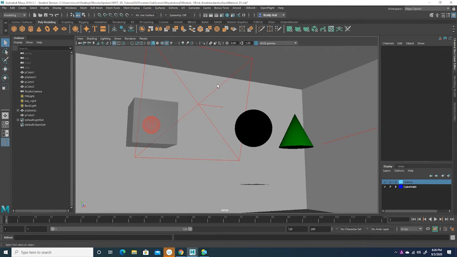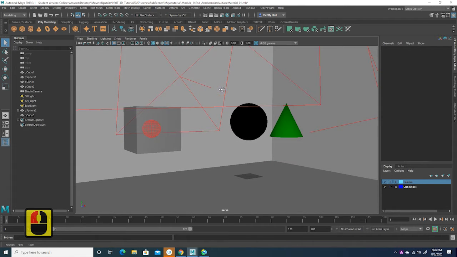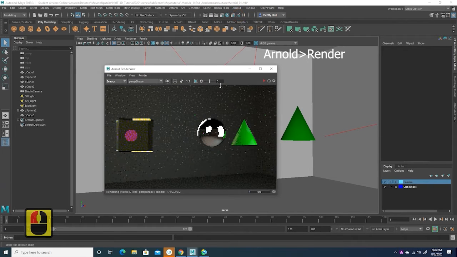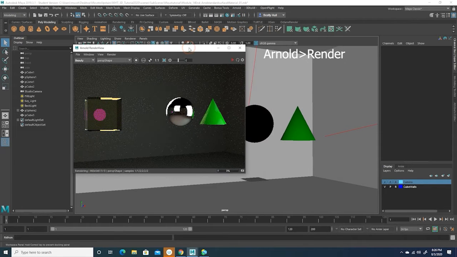Alright guys, so here we are on module 12, and we're going to take a different route here. We're going to be talking about render settings, and more particularly Arnold render settings. So we have this Arnold tab up here, and this is where our render view lies, and this opens up this window here.